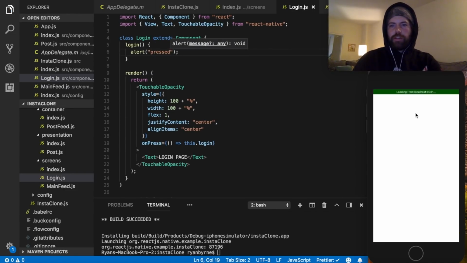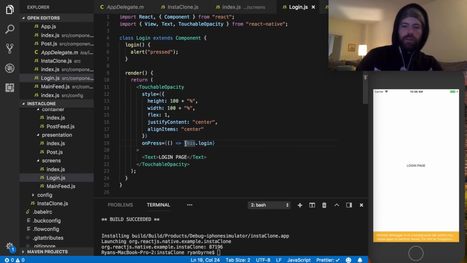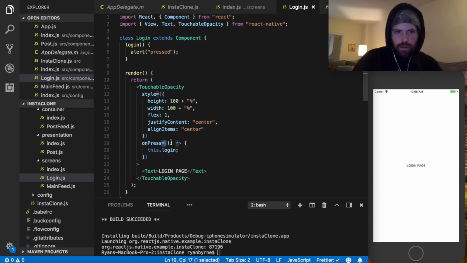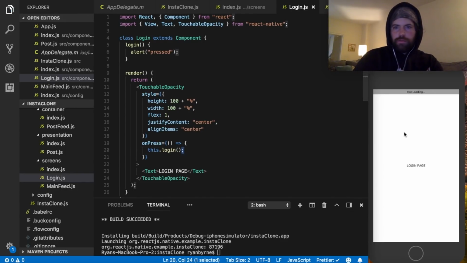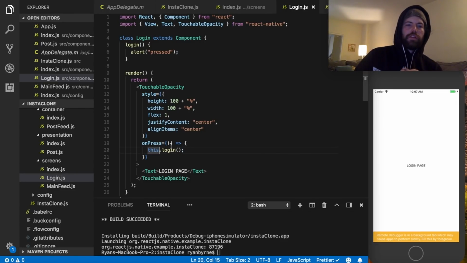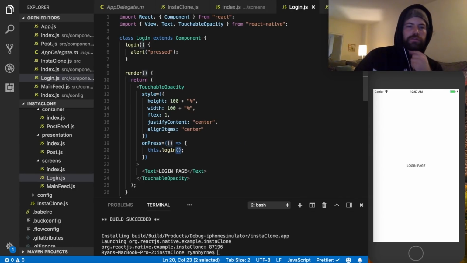Again, I take everything one step at a time, make sure our stuff's working. We don't want to implement our entire navigation and find out there's some sort of issue. For example, this is not working. Whoops. On press this dot login. Alright, so that's working. Just make sure to call the function here. I forgot that. This is to actually call the function. So on press now we want to navigate to the next page. So that's going to go here.